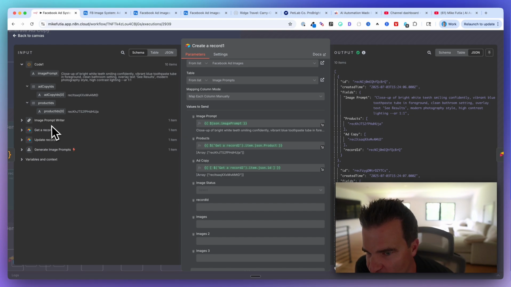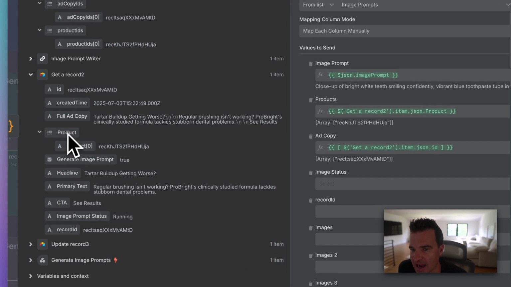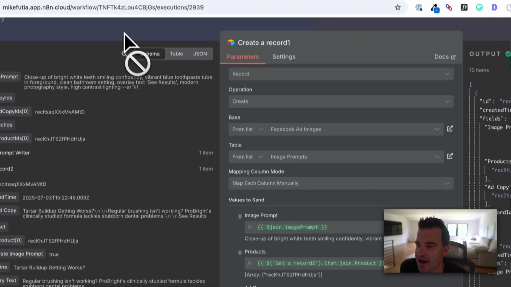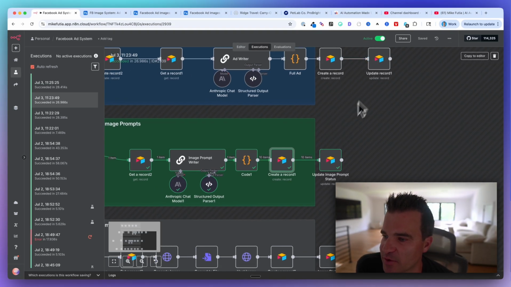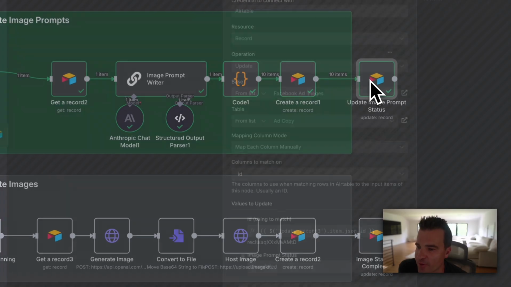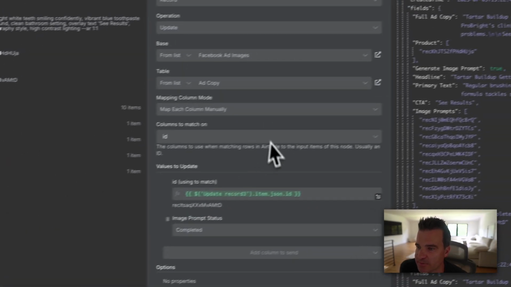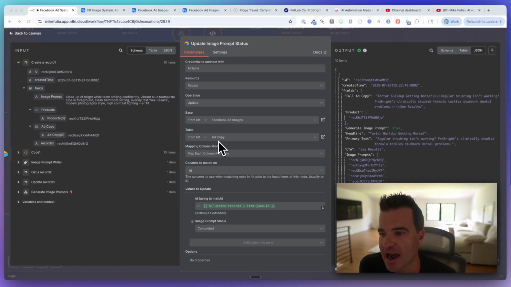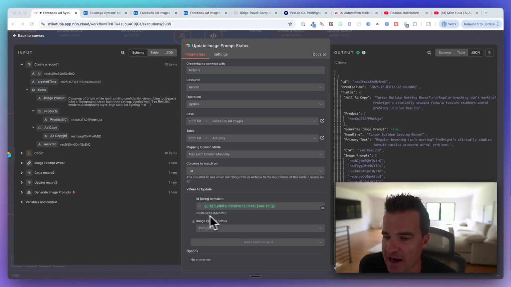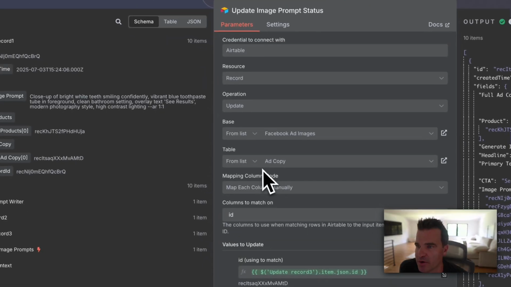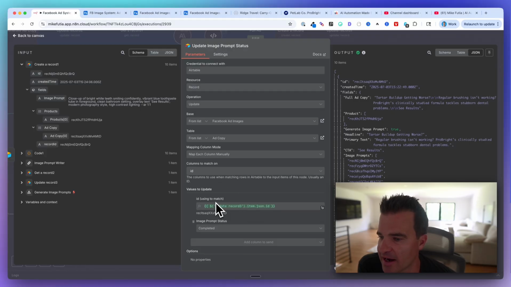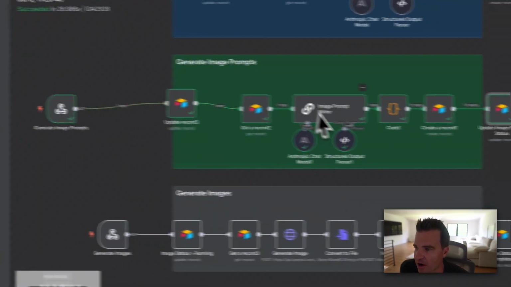And so what I'm doing is I'm grabbing that here from the second Airtable node. I'm passing in the product and I'm passing in the ad copy, so it updates and keeps those in sync. Then finally, again the same thing that we did before, I need to update this status. Before it was running, and now we need to change that to completed. So again, this is in the ad copy table, and the column that we need to update is that image prompt status. It's going to change from running to completed. So that's what this Airtable node is doing over here, just updating that column. So that is the third part of this automation.